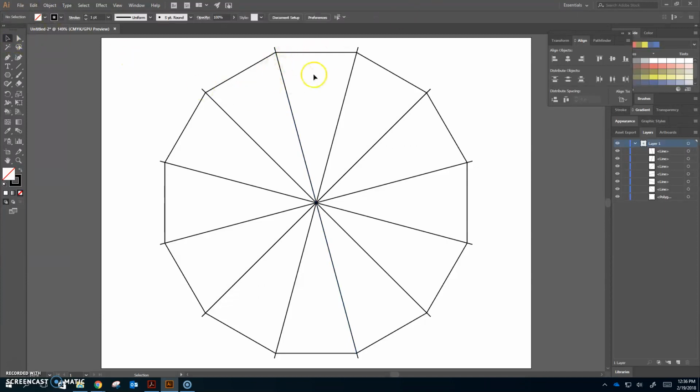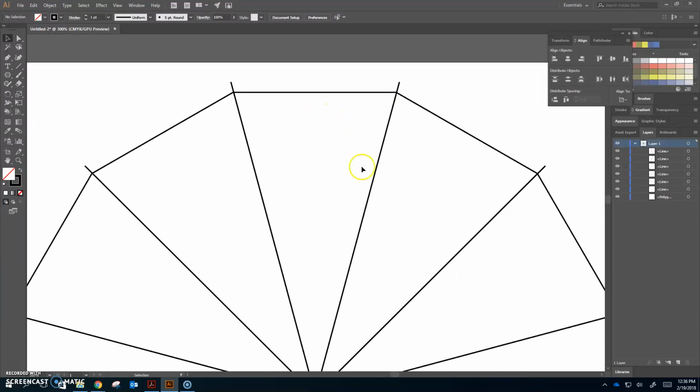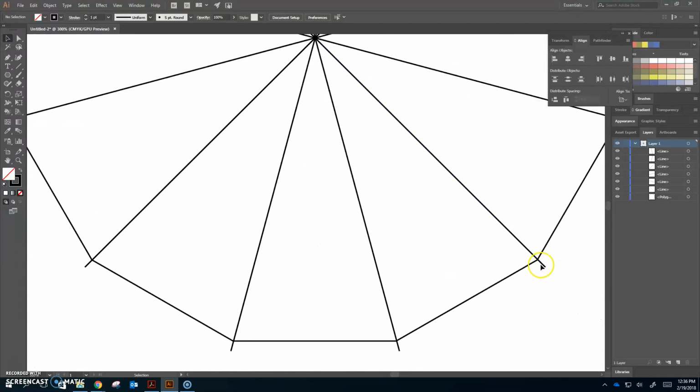Okay? Again, it's in your best interest before you go any further to zoom in a little bit and just double check and make sure that they are indeed over those anchor points at the edges, and that they are overlapping outside of the polygon. Okay, so now we need our Pathfinder panel.